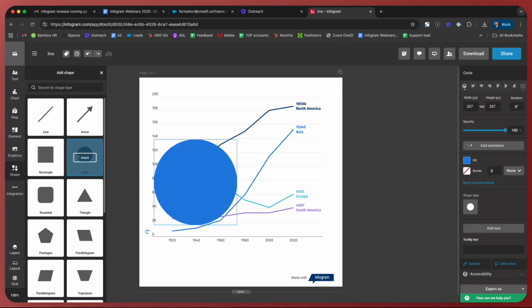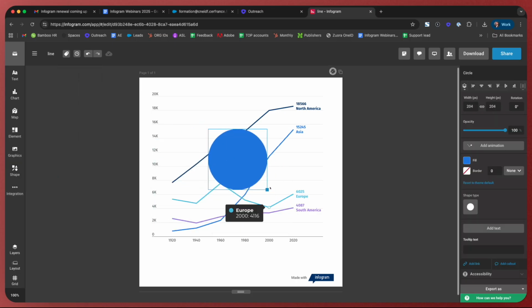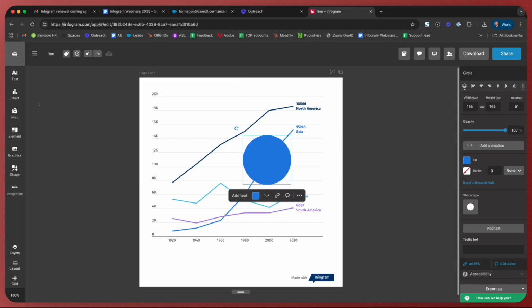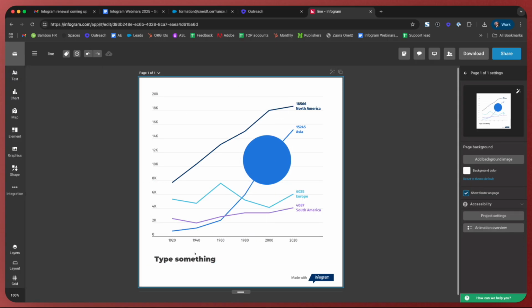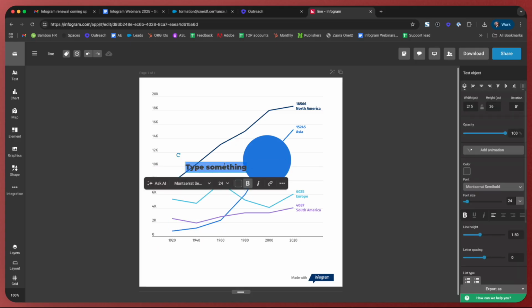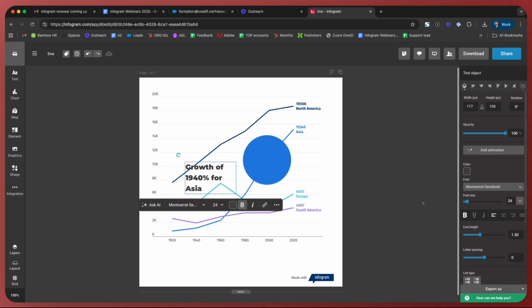And that means that you can just place any objects like this on the top, and also some text, like to highlight something. In this case, there was a huge growth for Asia. So growth of 19% for Asia, right? Fascinating fact there that we can place on the top.